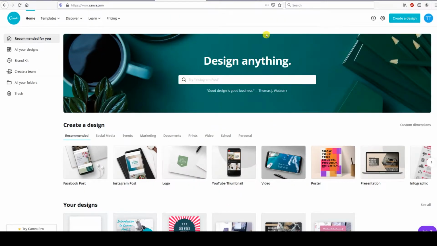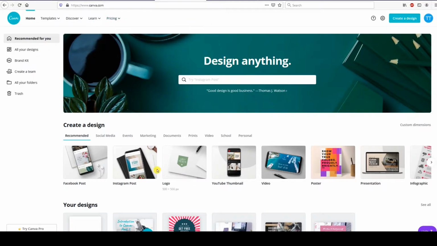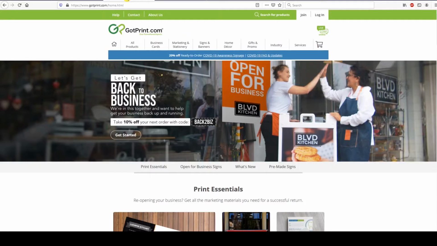Now, if you need to, go ahead and log in or create an account, and it'll bring you to this page. From here, you need to find out the dimensions of the postcard that you're going to make, and you need the template for it. So let's say that you're using a printing service like GotPrint or Vistaprint.